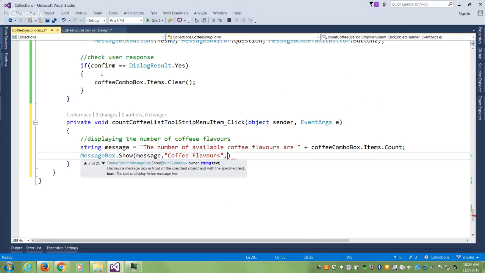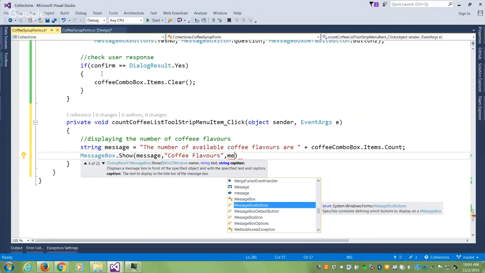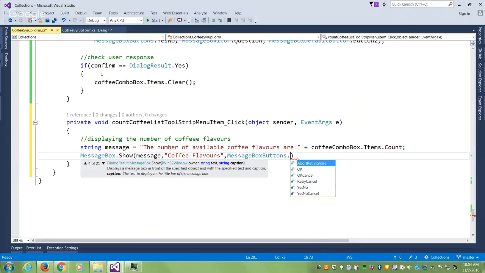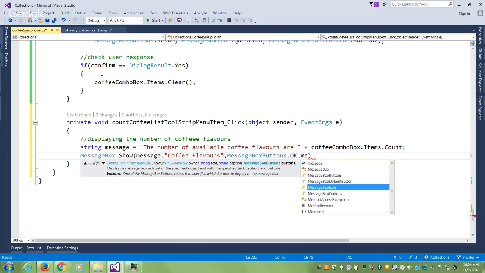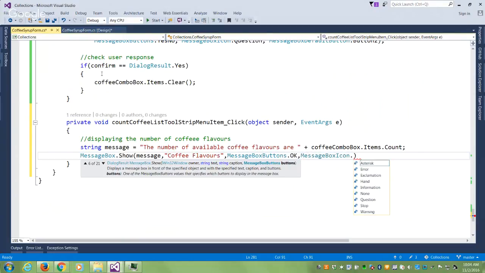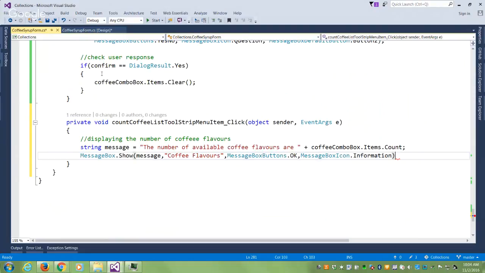And then of course your message box buttons, which will be OK for this one. And then your message box icon, which will be information maybe on this one. And your job is done.